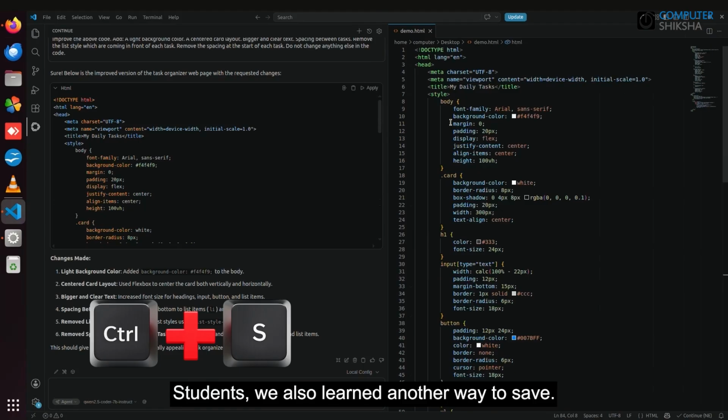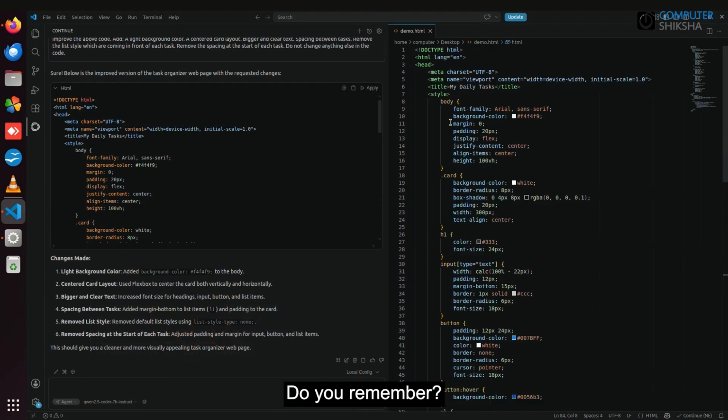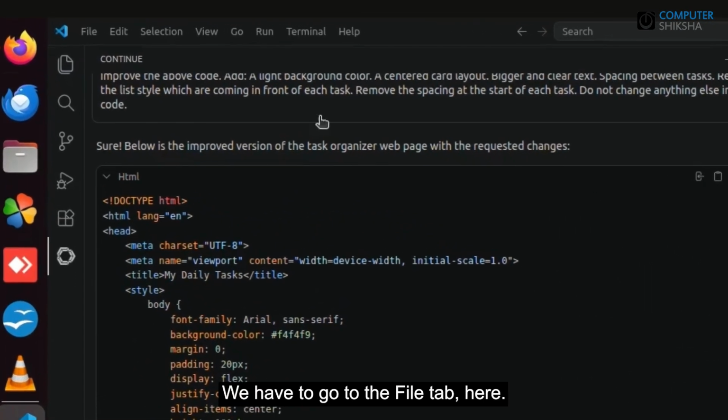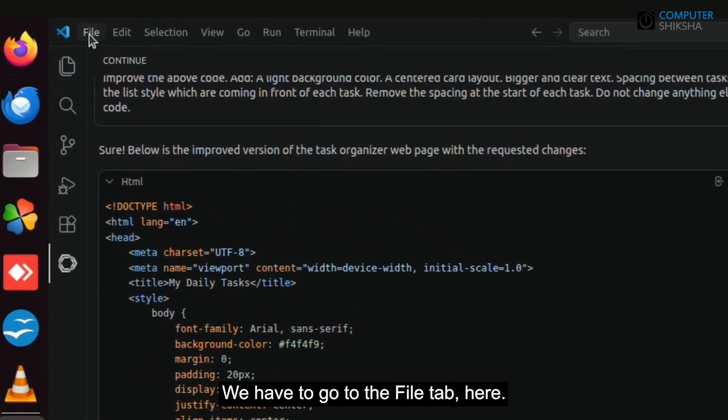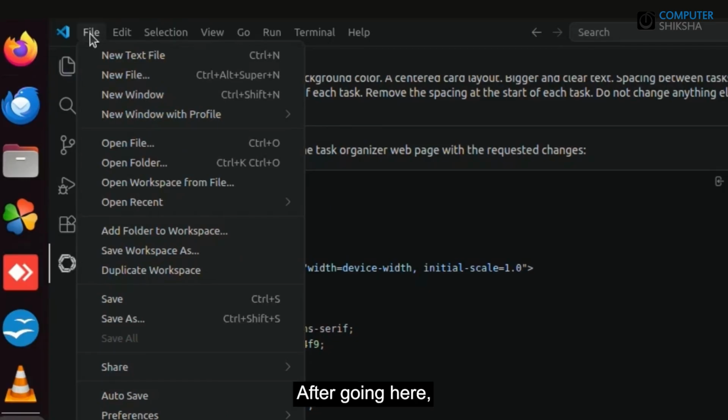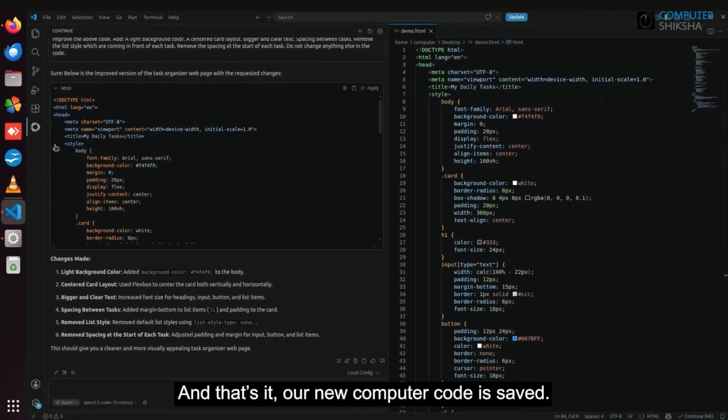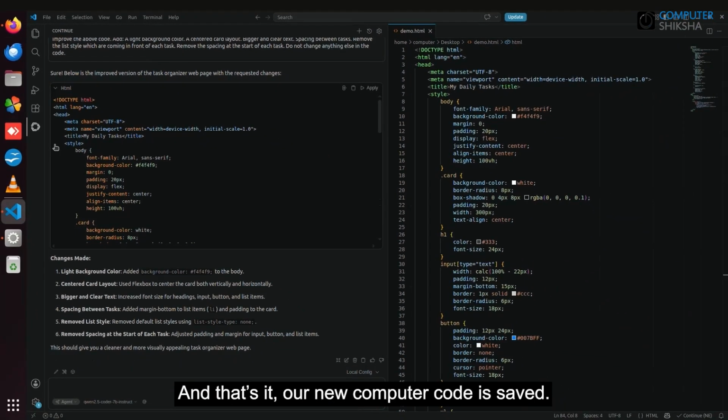Students, we also learned another way to save. Do you remember? We have to go to the File tab here. After going here, then we have to click on Save. And that's it. Our new computer code is saved.